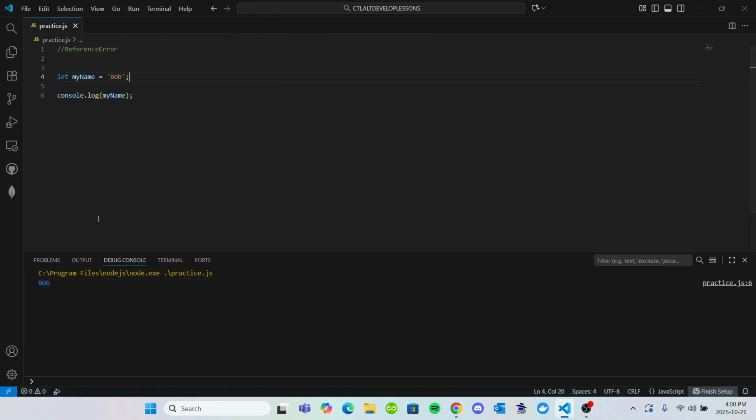So now it is fixed. Now there is no reference error because we have fixed my name and given it a value. We've defined my name, given it a value, and now the console is able to print my name.